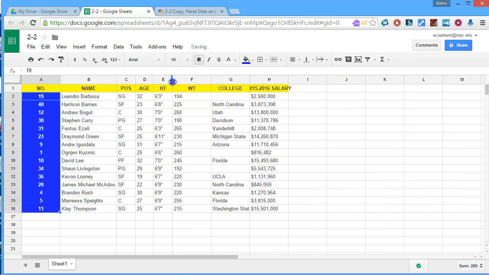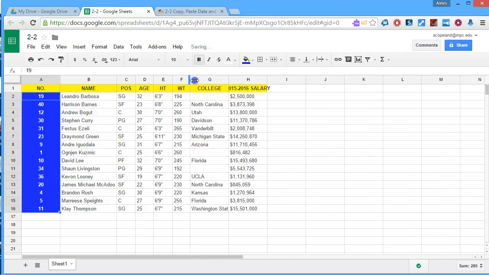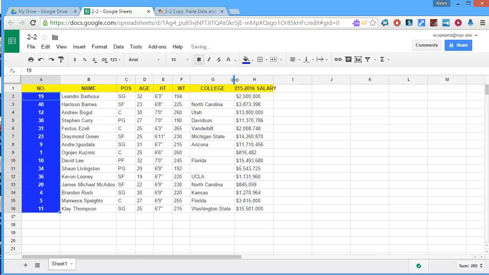And the E, which is the height. F, which is the weight of our Golden State Warriors. And then we're going to expand the G column to fit the names of their college. Notice some of them are either foreign or they didn't go to college. Some of them get drafted right out of high school, and some of them play in Europe.